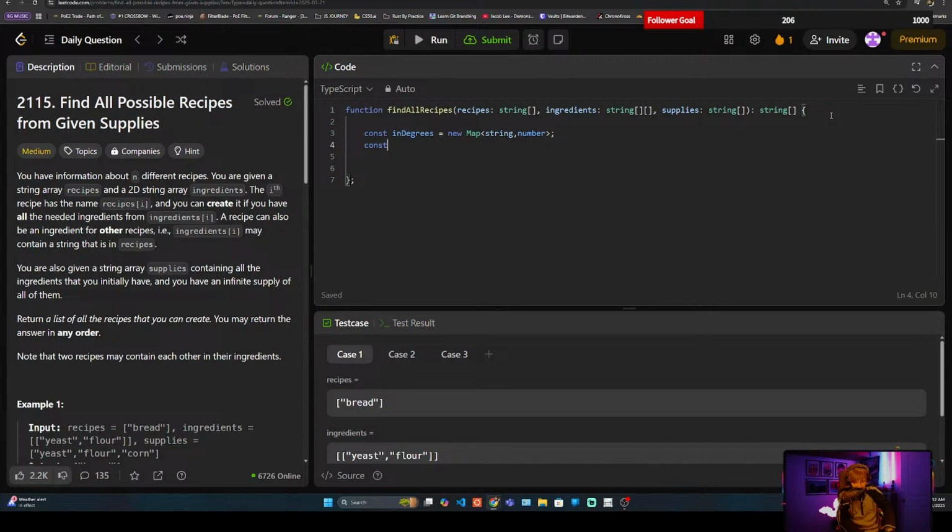Then we're going to make the graph, which will be a new map again, except it's going to be a string for the key, which will be the ingredient needed. This is the inverse of the n degrees in this sense. The string's the key, which will be the ingredient, and then the value will be a list of the recipes that call for that ingredient. So it'll be a string, an array of strings.